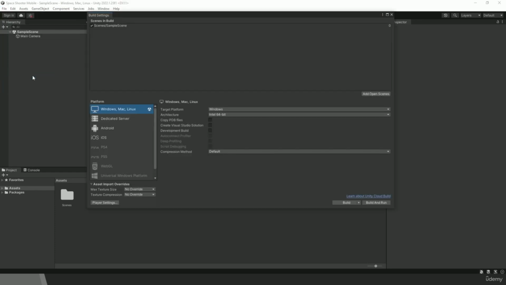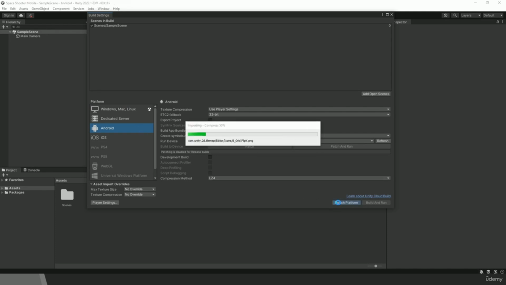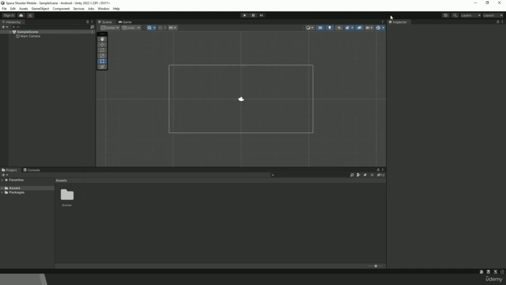By default, the target platform is Windows, Mac and Linux. This is a mobile game, so I will select Android and click on Switch Platform. Wait a moment for Unity to do the job. Nice, this is a basic project setup.